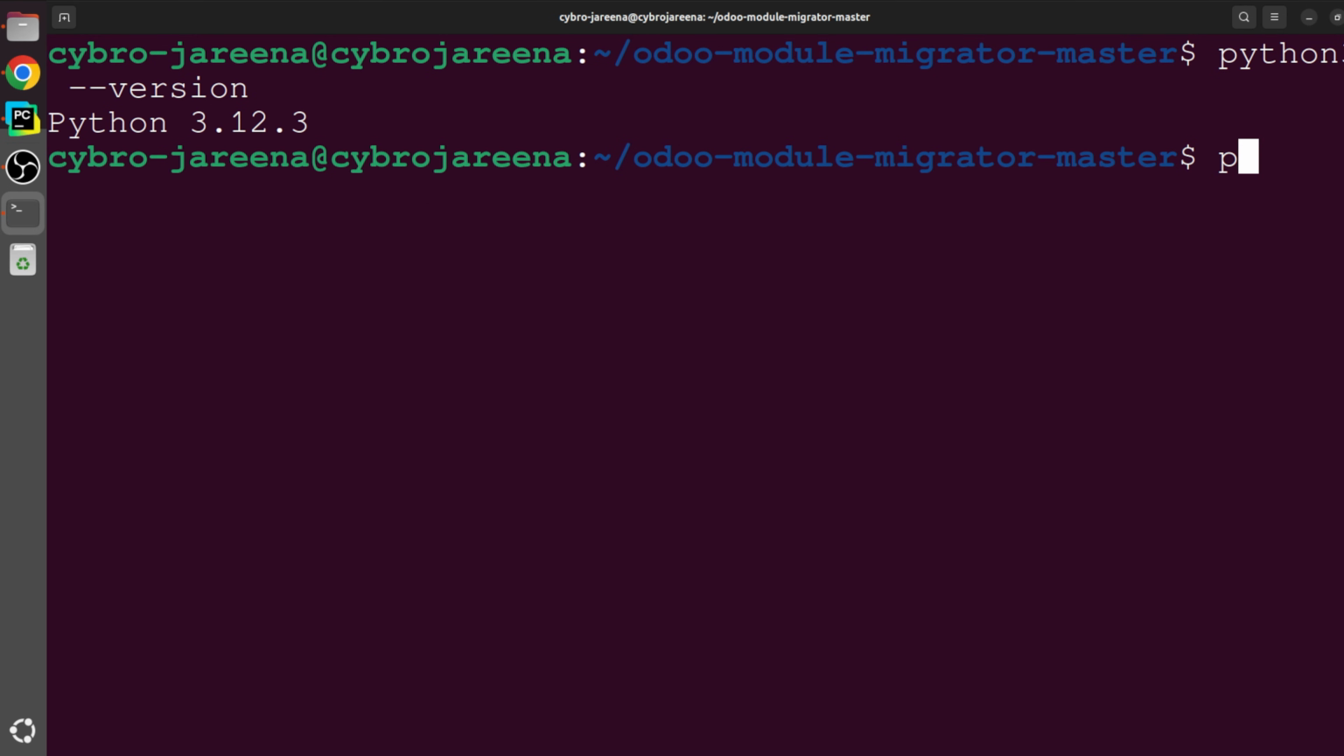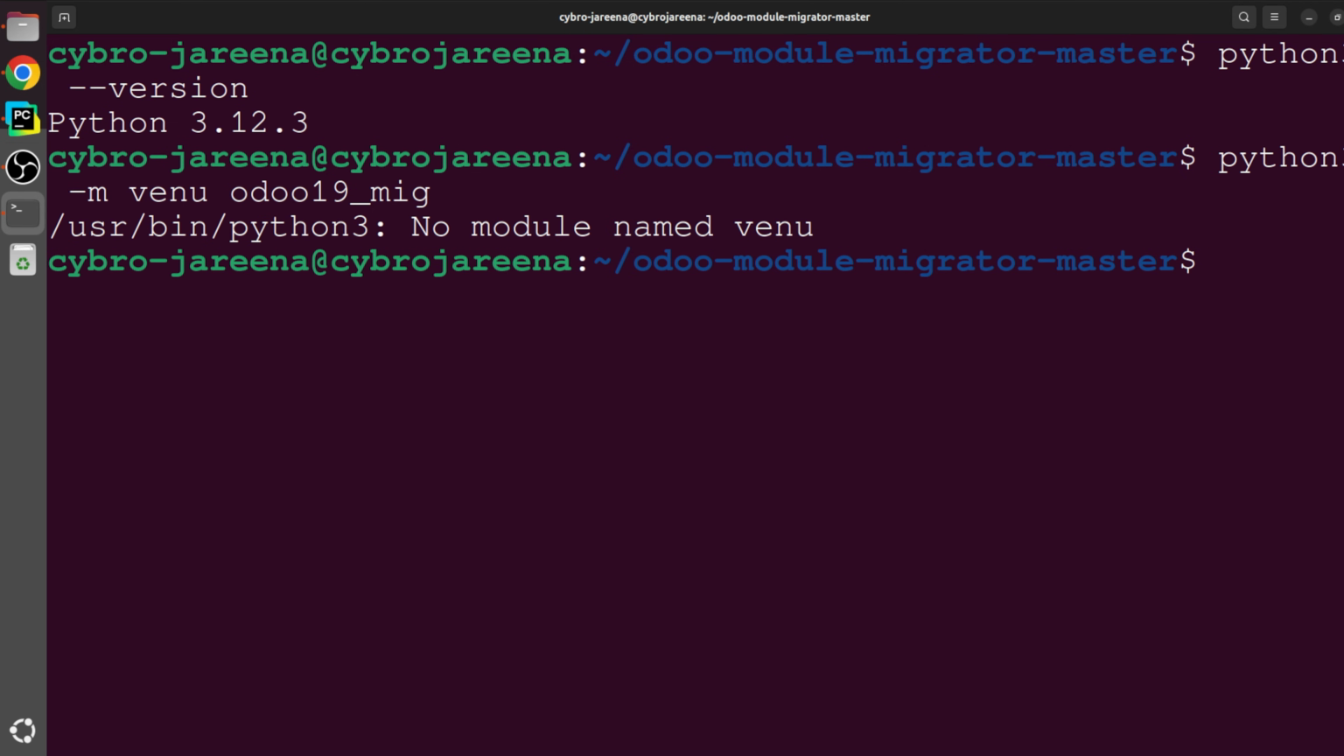So in order to create the venv, I'll be providing the command as python3, then you can use -m venv. Afterwards, you need to provide the venv name. So I'll be setting it as Odoo 19 MIG over here. That's the venv name, and you can provide the venv name according to your choice, and click on enter.